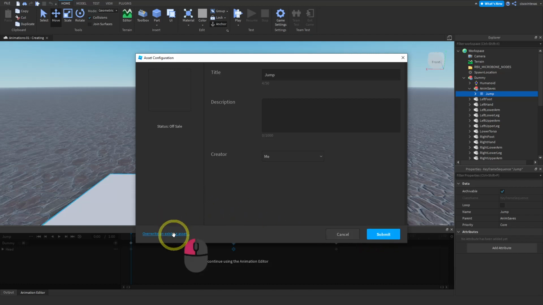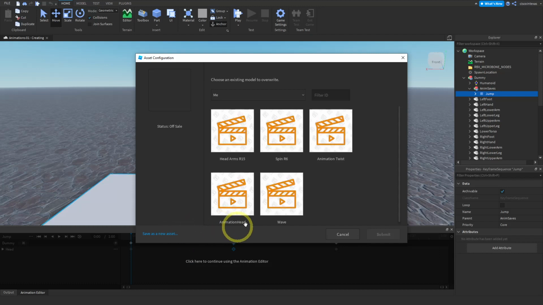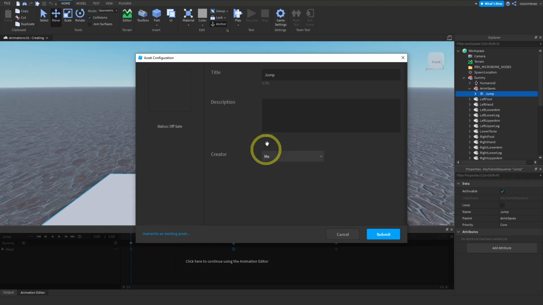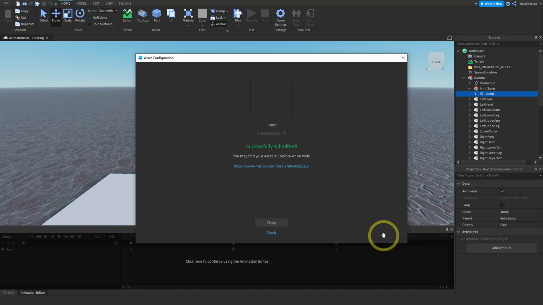So let's see, I should have a few in here. Yeah, here's a few animations that I've already made, and you could overwrite these if you wanted to, but I'm just going to save it as a new one. Okay, so we've got jump, and I hit submit, and it should give us a successfully submitted window. Now here's the important part. Once you've submitted this to your Roblox account, you can use this in any game, and anybody else can use this in any game.